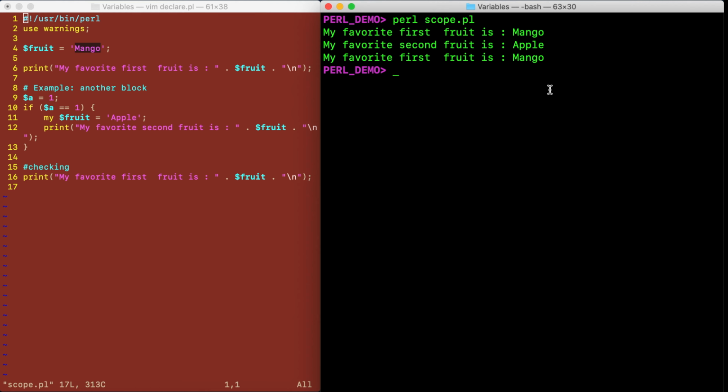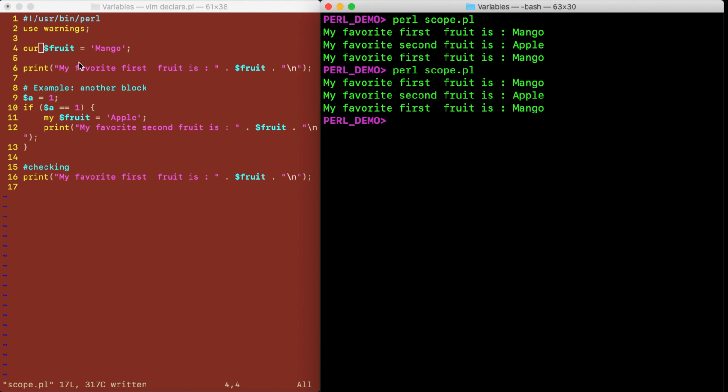But if you want to declare global variables that are visible throughout your program or from external packages, you can use the our keyword just like this, so that this particular variable will be seen throughout the program.